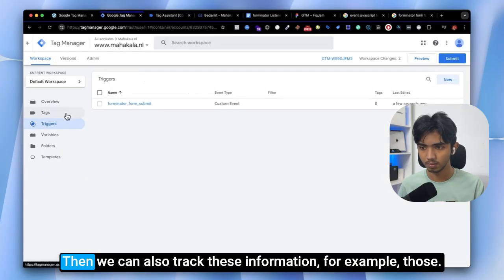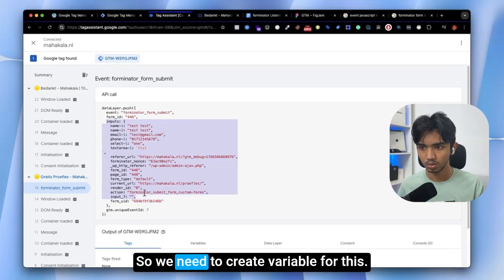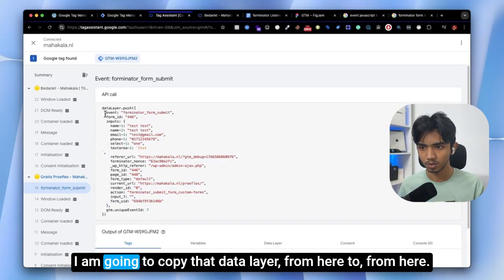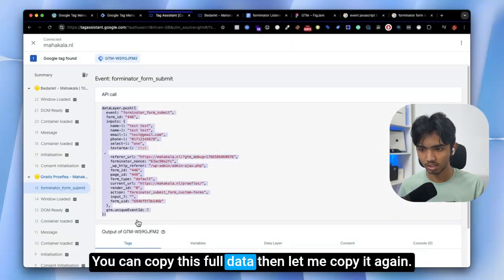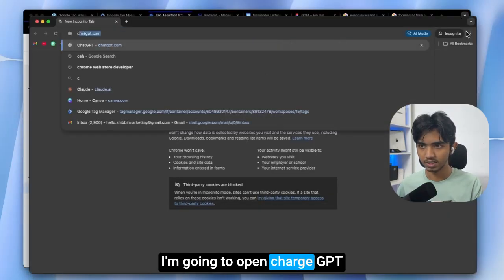Alright. Then we can also track the user information. For example, those. So we need to create a variable. For this, I am going to copy the data layer from here. You can copy this full data layer. Then let me copy it again. I copy this. Then we have to open ChatGPT. I'm going to open ChatGPT.